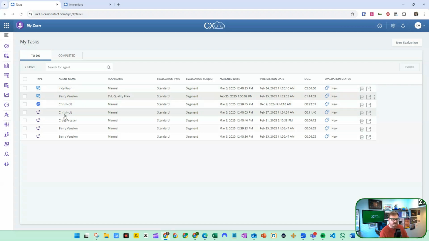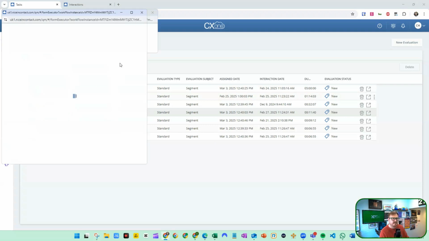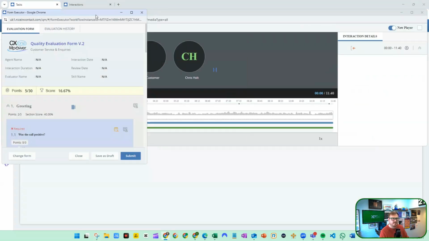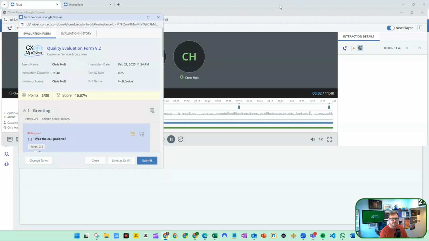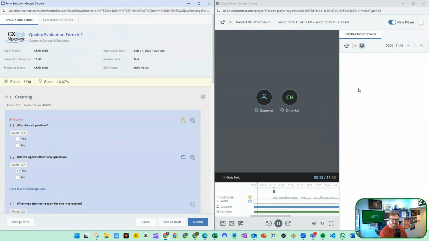If I go and click on one of these interactions, then I'm presented with both the interaction and the scorecard. Now, there are a couple of ways you might want to do this. What I'm going to do is just do it like so. We'll go side by side like this. And what this does is give me the interaction on one side and the form on another.